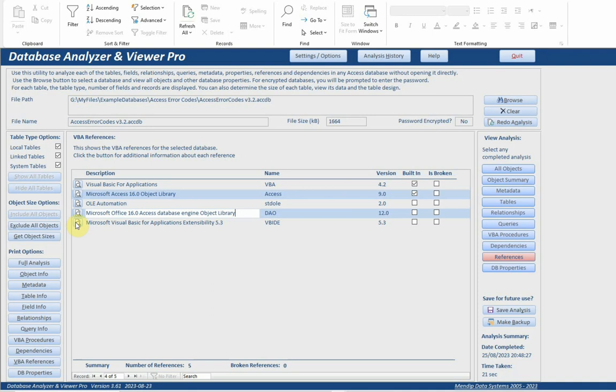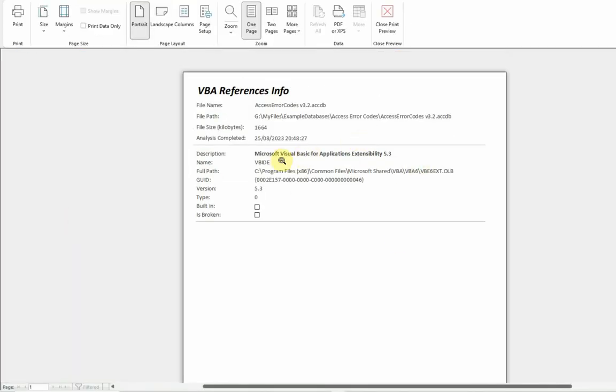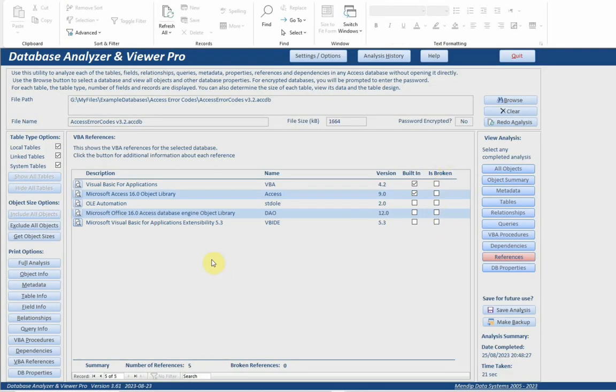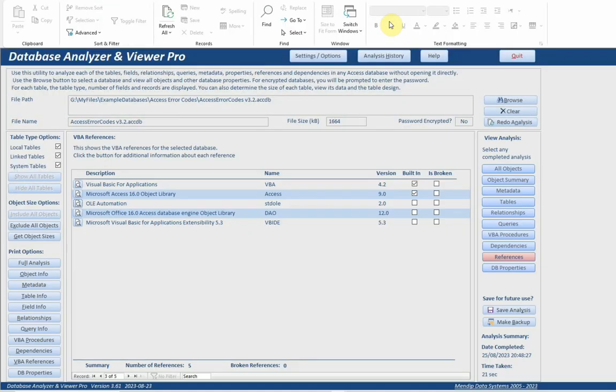If you click on any one of those, it will tell you more details about the reference: what it's called, what its short name is, what its path is, a GUID which tells Access how to find it, version details, and so on. And if there is a broken reference, where something has been moved and it's not where it was originally, then that checkbox will be ticked and shown there, and another one at random here, and so on. And again, we've got a report that can show you all of those, but that's something for the next video.